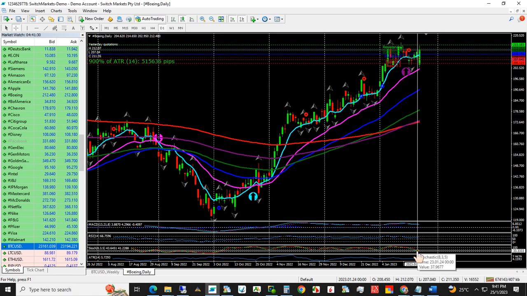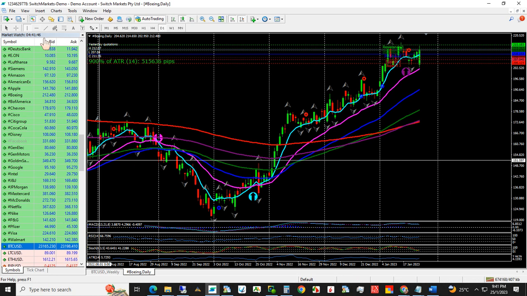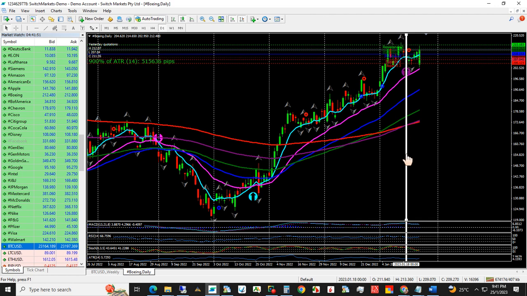Now, let's look at the bigger picture. Boeing, we're talking about. So, yes, I am bullish on Boeing. We can see here that we have the moving averages orderly. So, we're going to talk a little bit. I want to use a big vertical line to show you what is happening.